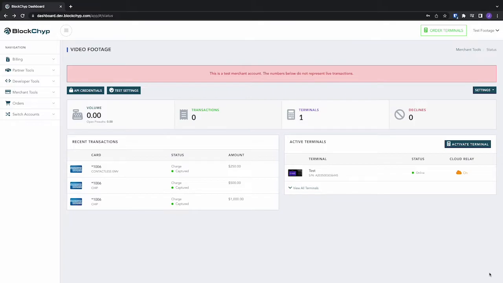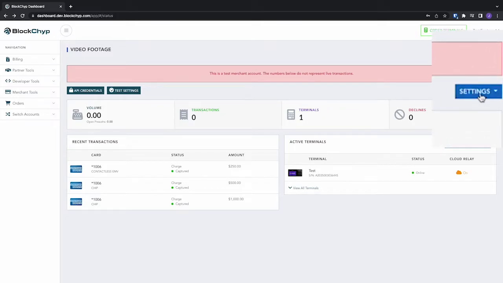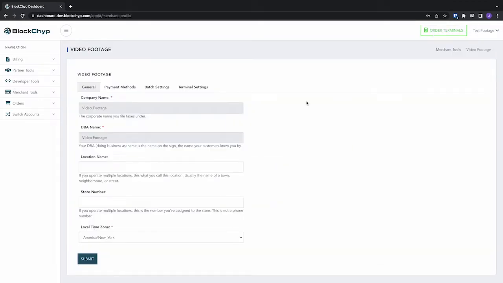I will now show you how to get to the merchant profile. To access the merchant profile, click on the blue Settings button in the top right corner of your screen, and then click on Merchant Profile. You can also get to the merchant profile under the Merchant Tools tab. Inside the merchant profile, you will see the General Information tab.